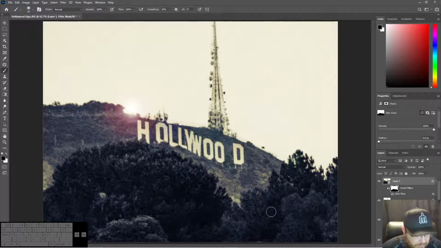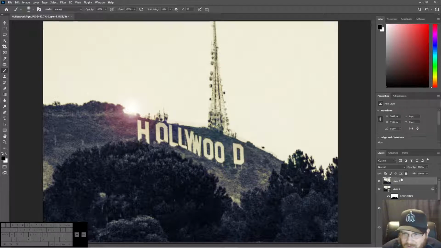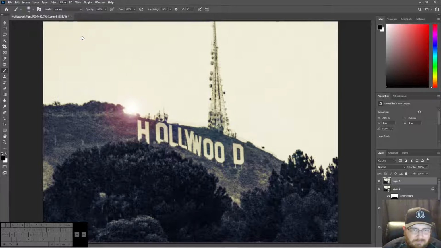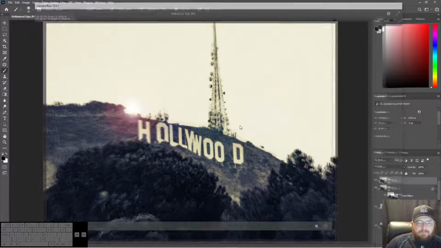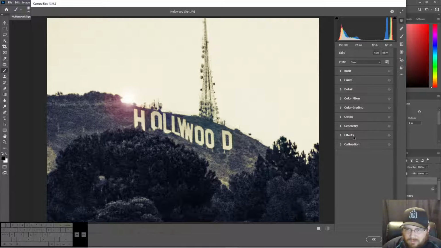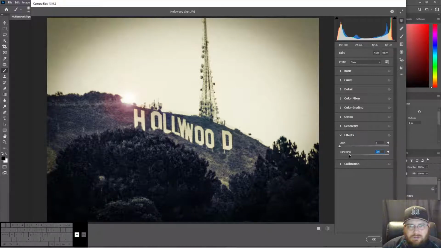That's looking good. Then we'll do Control Alt Shift E again, and of course, always a smart object. Now we got that. Next thing we'll do is go back to Camera Raw Filter. And we don't want that. We're going to go down to Effects. We're going to bring down the dark vignette. Not too much, but about right there.